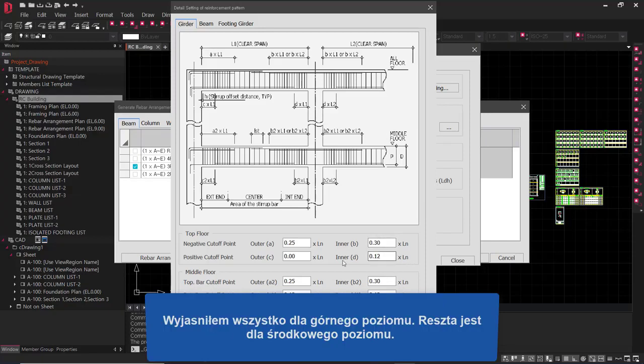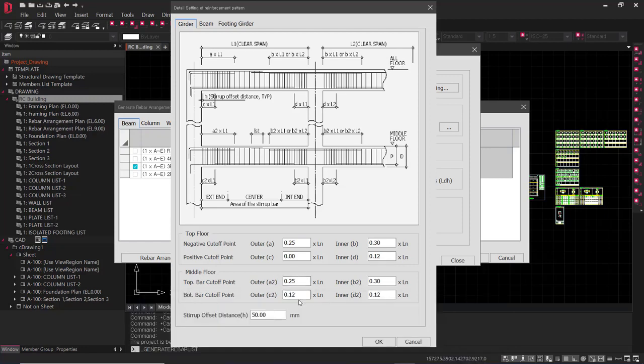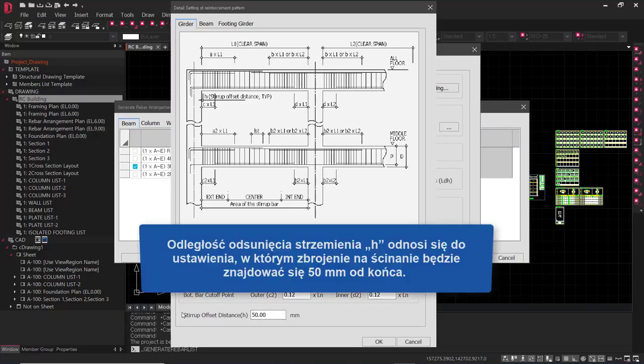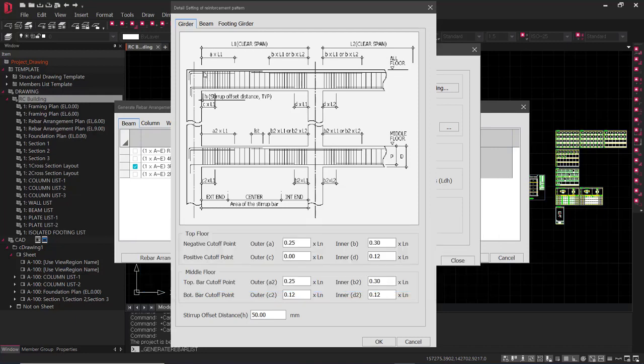I've explained for the top floor, and the other is for the middle floor. And the strut offset distance H refers to the setting that the shear reinforcement will be 50 mm from the end.